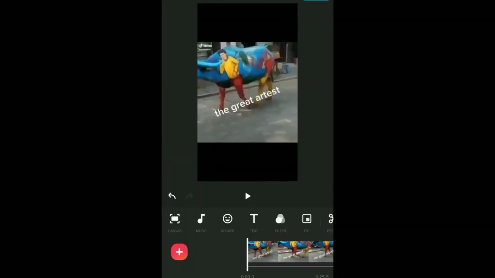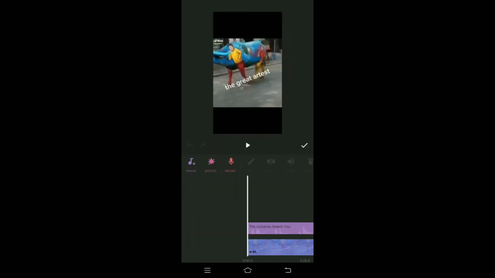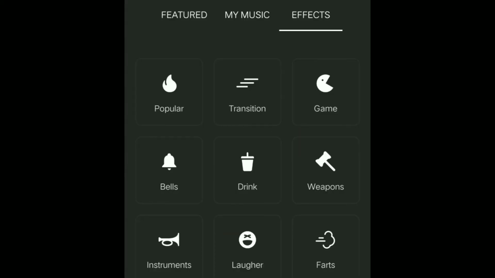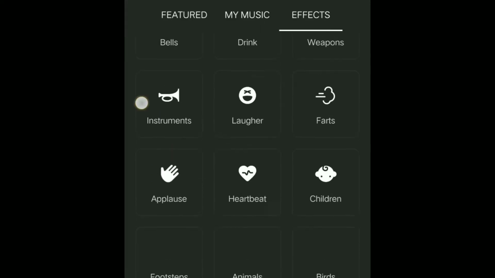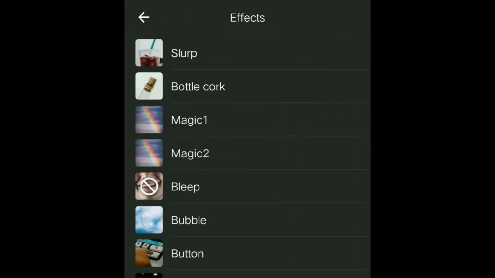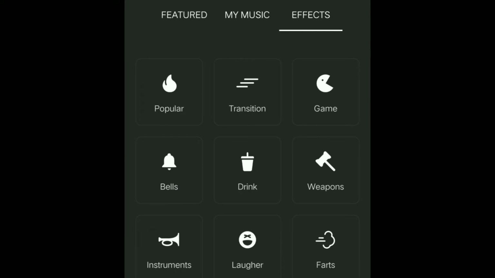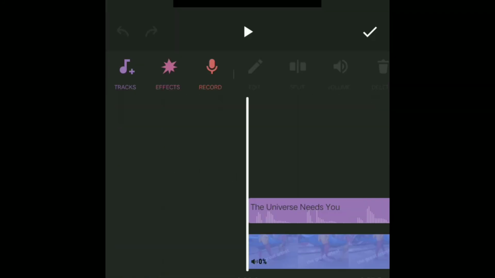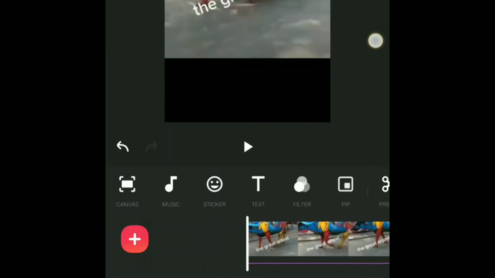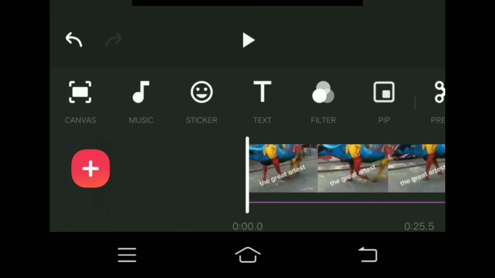So here we're pretty much done with the music part, but now we need to see the effects. Now effects are some of the popular effects available like slurp, fairy dust and others. You can explore them, but there is no option to heart it. So you just have to remember the name, and there is no copyright issues in these effects. In my music, you can just get the music which you have in your device. Okay, now I'll just click on tick to save my changes.